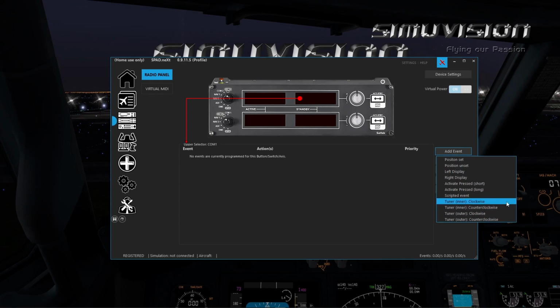And then you can turn the tuner, you can change the tuner settings from here as well, clockwise, counterclockwise, just like how it is in a real aircraft. You have both of the options here for clockwise and counterclockwise, inner and outer. So there's a lot of settings you can do over here.